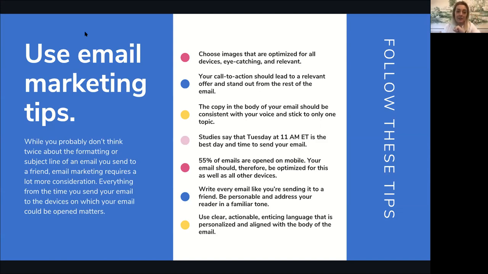Most emails, over half, are opened on mobile devices. So not everybody is going to open your email on a desktop or a laptop. So have that in mind.